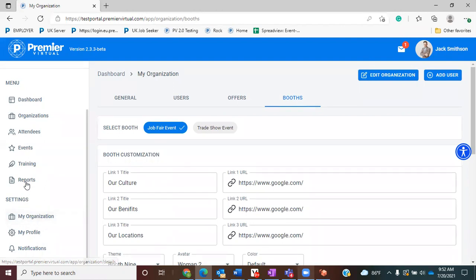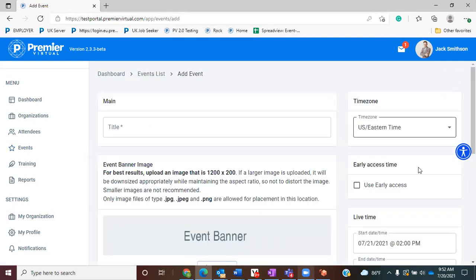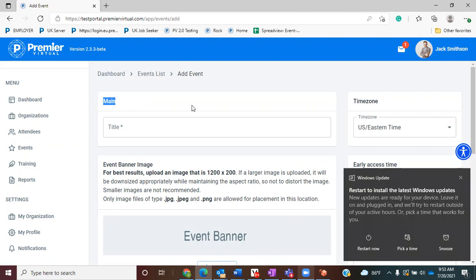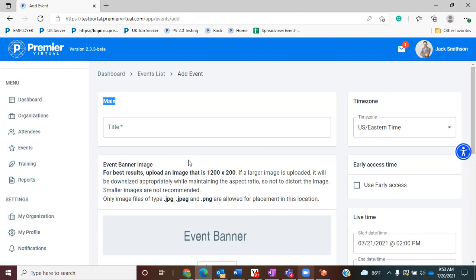So at this point, we're going to move up. We are ready now to build an event. I'm going to come in here to the Event tab. You'll notice in the top right corner, I have my Add Event button. And then this is going to walk us through a 3-step process to build out our event. Step number 1 is going to be the main, which you can see here. What we'll be doing here is naming our event, giving it a date and time, putting our event banner in, as well as our attendee registration questions.